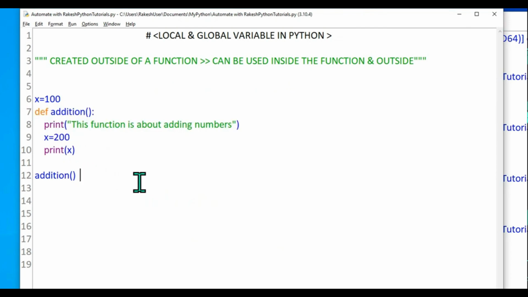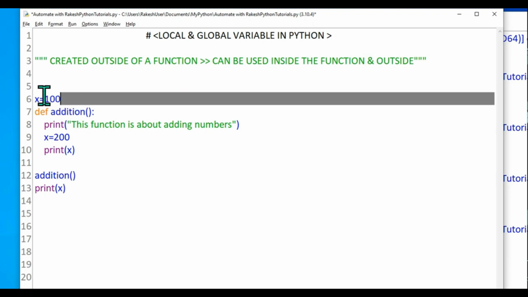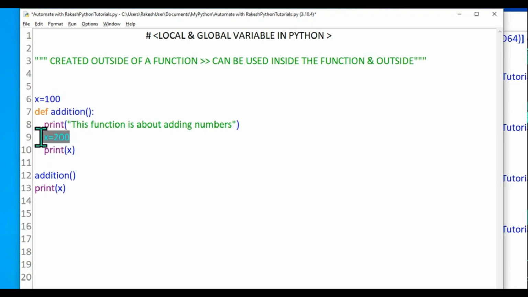Now let's say under addition, at line number 13, I am going to print x. Now tell me what will be printed. Is it going to print 200 or is it going to print 100? Is it going to print the value of the global variable or the local one? Because I am not calling the function, in line number 13 I am simply printing the global variable. So the output should come as 100.